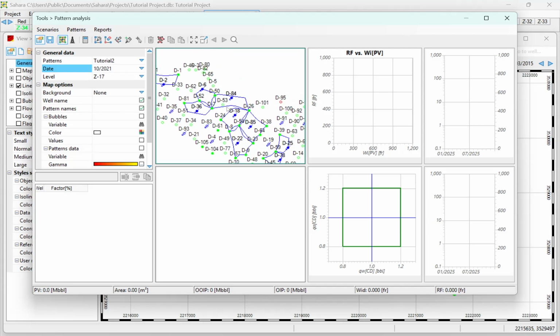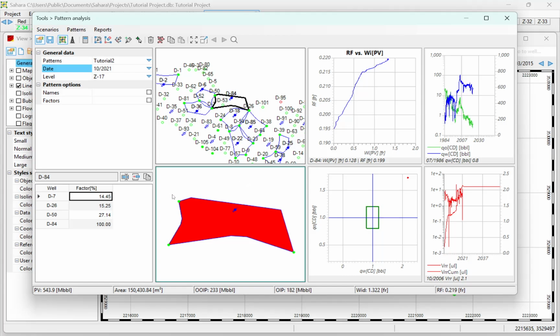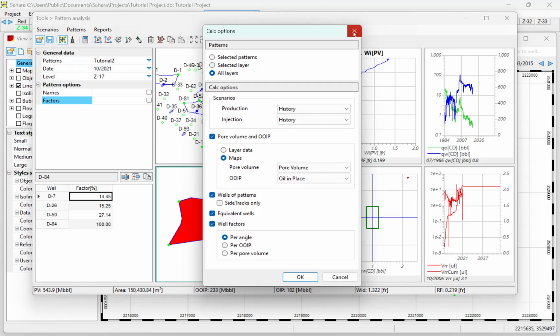If we click on any of them, we will see that all the plots here are going to show us different information. Here we will have the maps that will show the relative position of the flow element and the injector and producers. We can add the names and the factors of each one. The injector is going to be 100%, and then how much water is being distributed to the different producers. The value that is going to be reflected here is going to depend on the method that you use when you calculated the well factors.